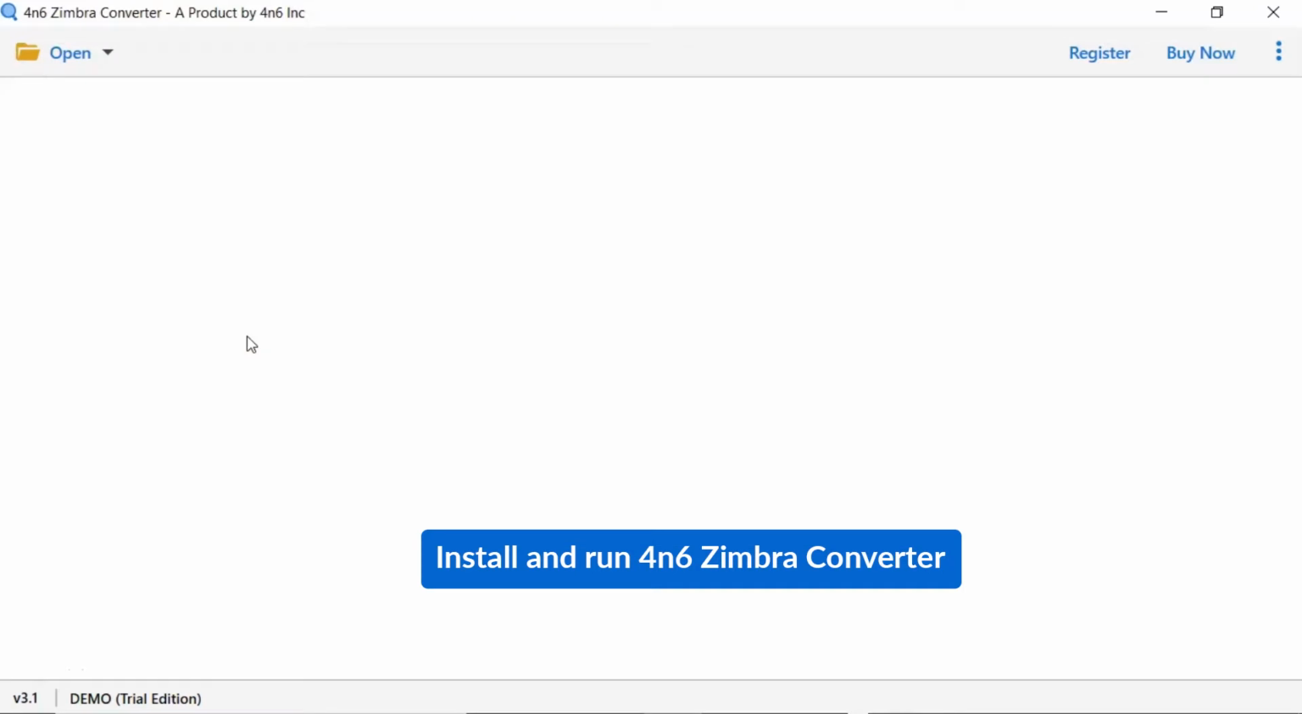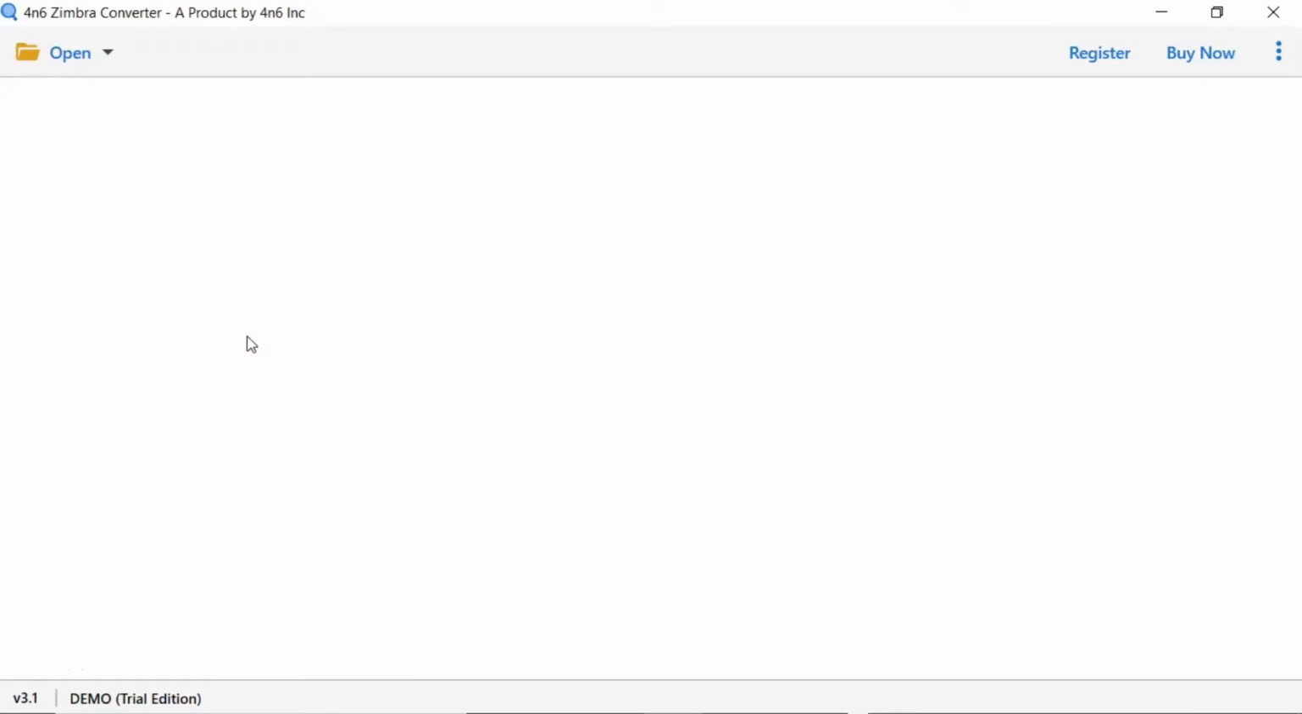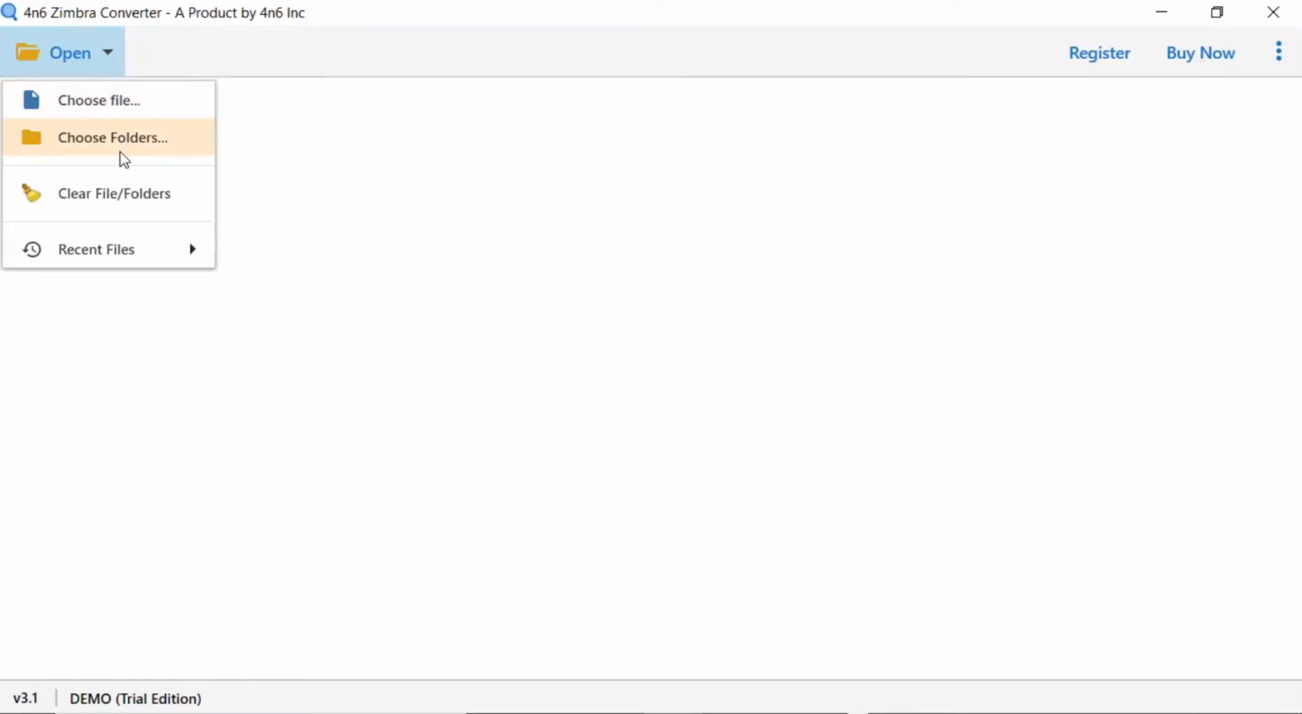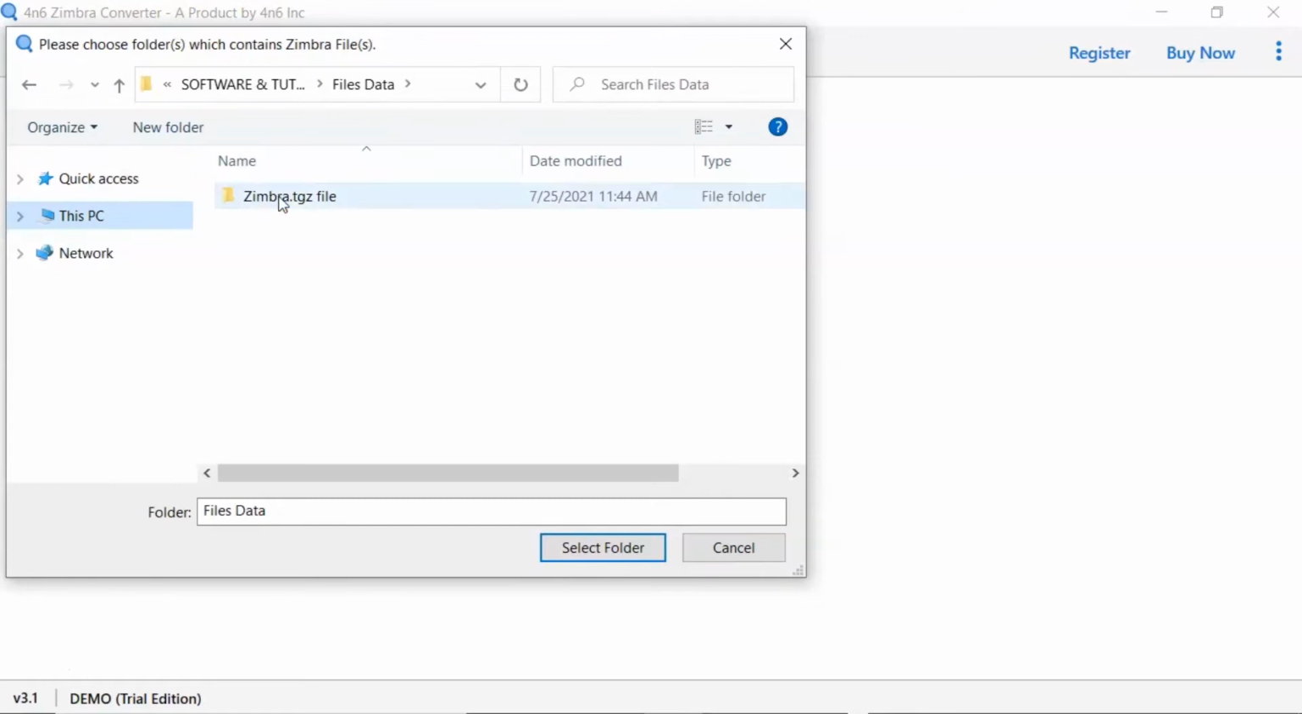Install and run 4 and 6 Zimbra converter. Tap on the Open button. Select Choose File or Choose Folder to browse Zimbra file from your system. We are choosing the Choose Folder option to browse Zimbra folder from system and then tap on Select Folder button.